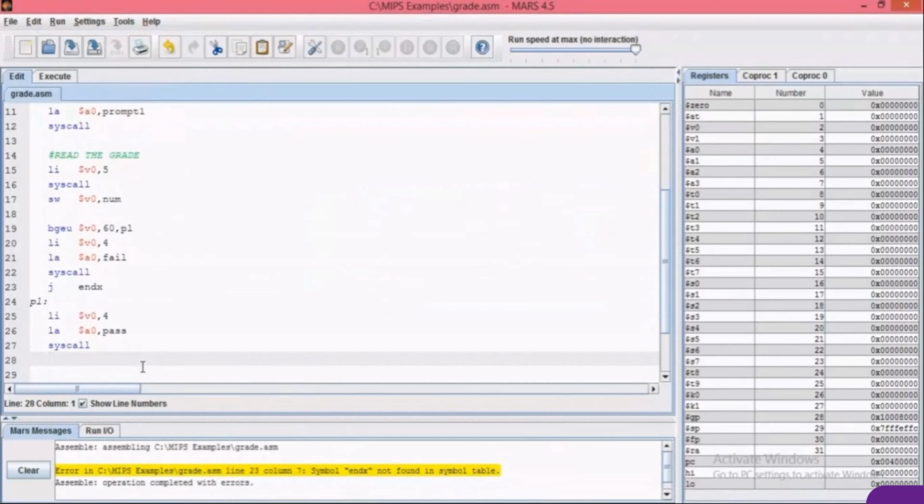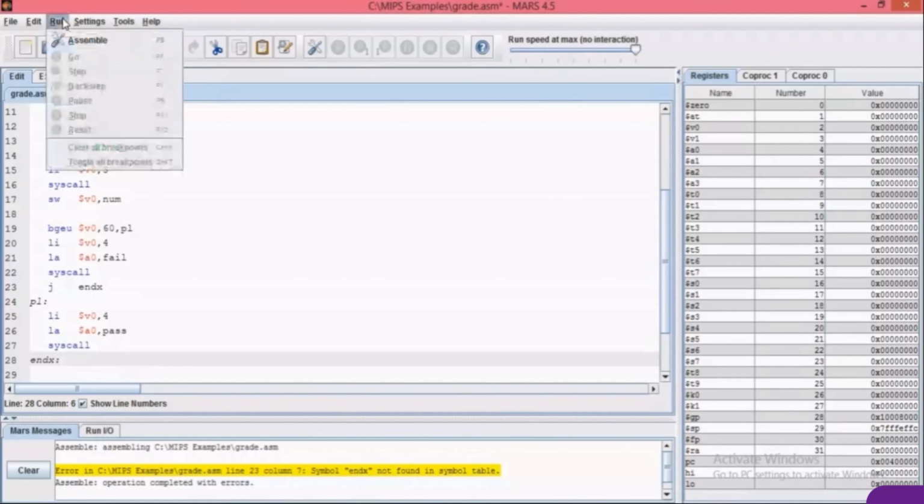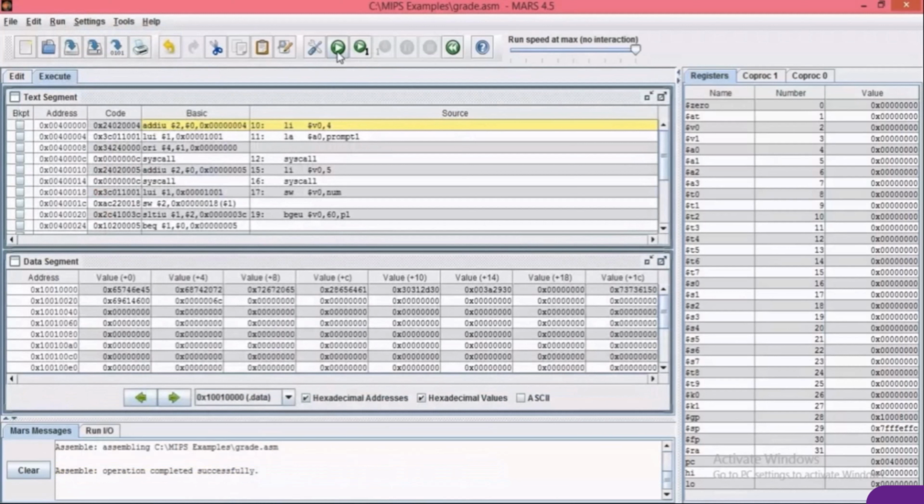Again, I use the same system call, but this time the address of the message has to be assigned to $a0. Let me run it. First, save your code. The label exit should be declared at the end of the program.